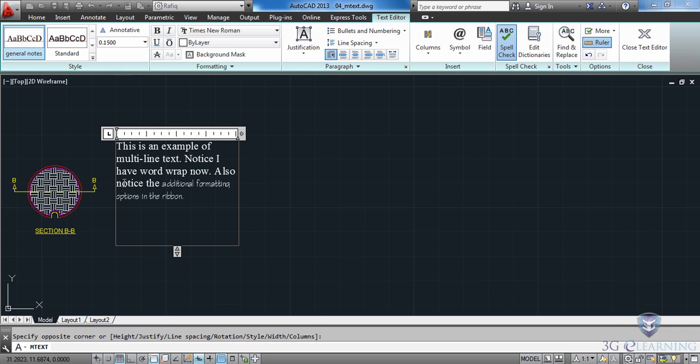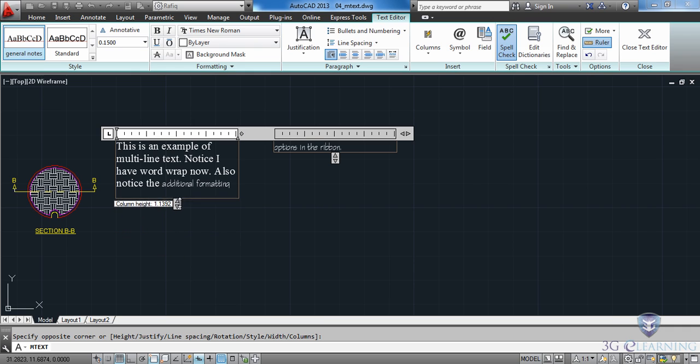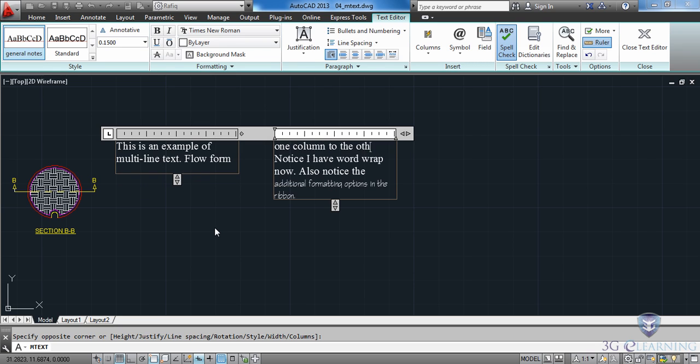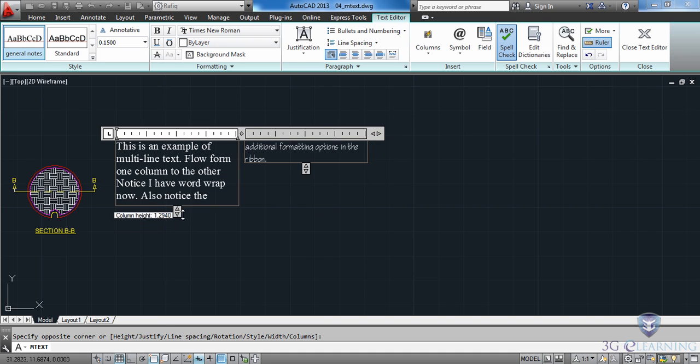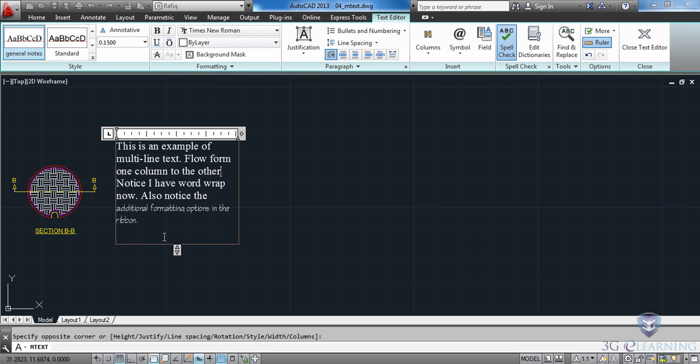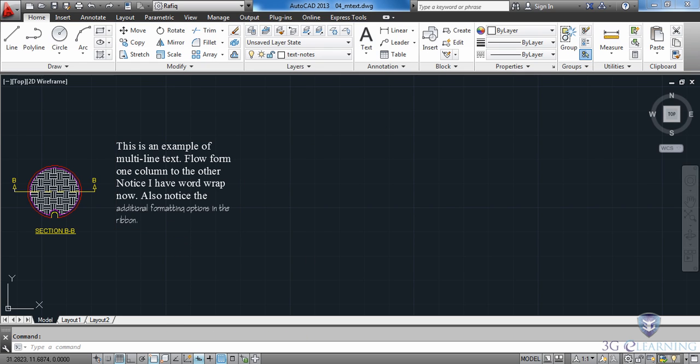Probably the most powerful setting we have with multi-line text is this tool at the bottom. If I push this up, such that my column isn't tall enough to hold all of the text, AutoCAD will start a new column and my text will flow from one column to the other. If I click and hold on the double arrows, I can change the width between the columns. And as I push this up and down, I can control the height. When I'm finished formatting my text, I can come up and click the X to close the editor.